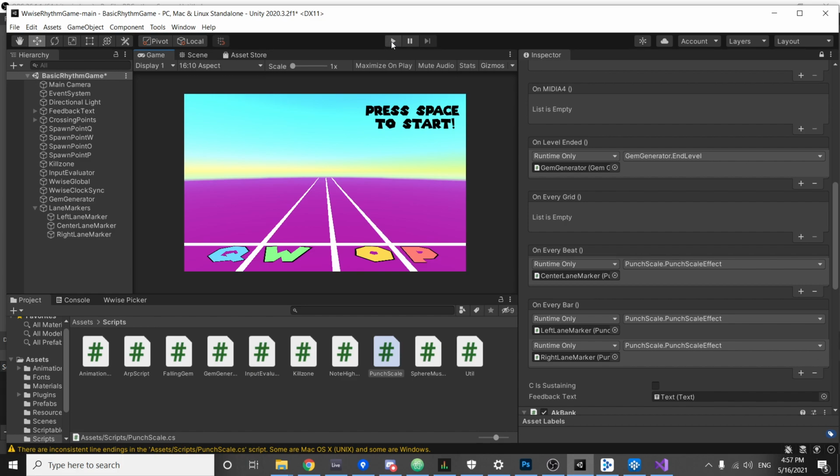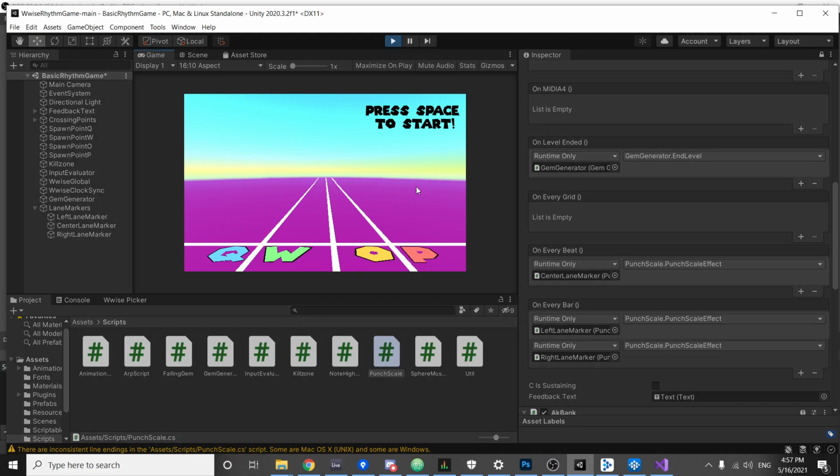All right, I'm gonna go back to my game view and just see how it looks now. Now I gotta press space to start. It's a moderate improvement. I would say it's a moderate improvement.